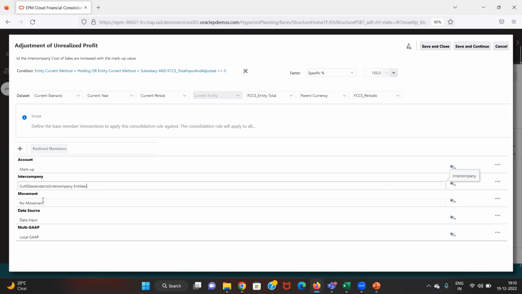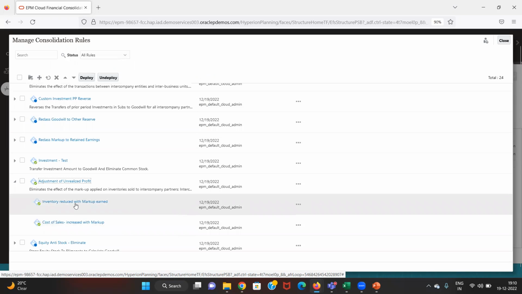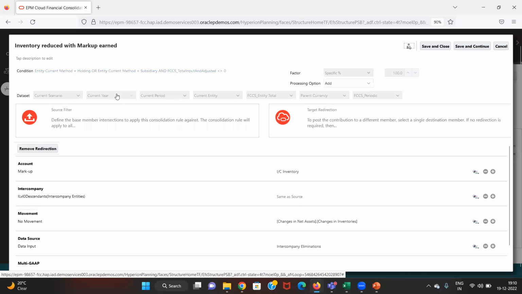Then movement, for the sake of working, we are just taking the movement as no movement, data source as data input. Then multi-GAAP I have selected as local GAAP. So these transactions will work on local GAAP. Now going through the rules, the first rule that I have created is for inventory to be reduced with the markup earned. So all these are logged here. All the conditions, data set, factor, all of them have been logged up here. The reason being, we only have to define these data set and conditions once under the rule set, and then all the rules will carry over these characteristics from the rule set.